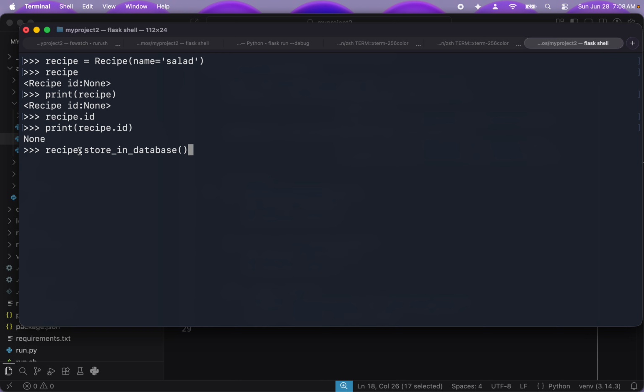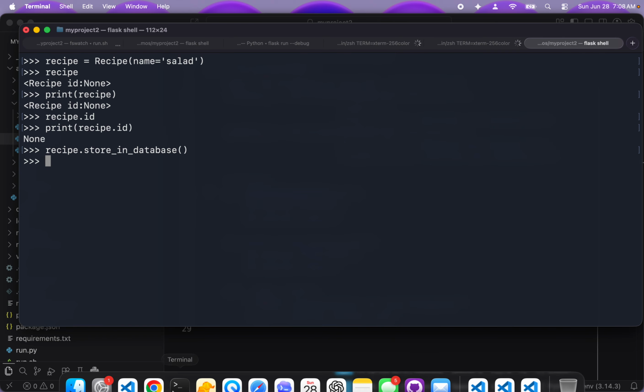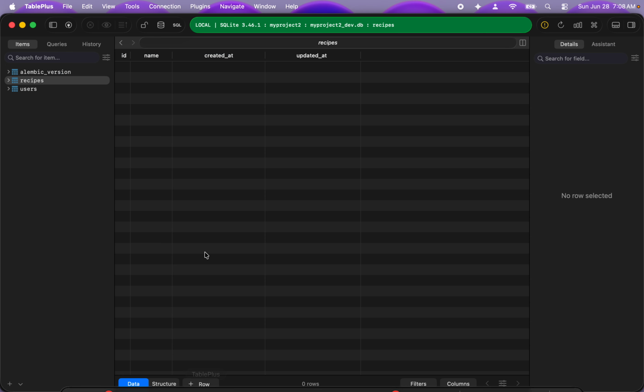So we're not passing in recipe. We're not doing something like this. That's not how Python classes work. For a Python class, the notation would be like this. Okay, so it's stored in the database. All right, well, let's go see that in TablePlus. Let's see if I'm telling the truth. Yep, there it is.